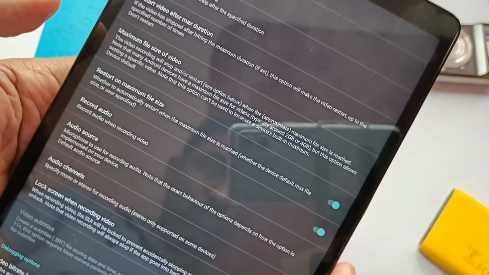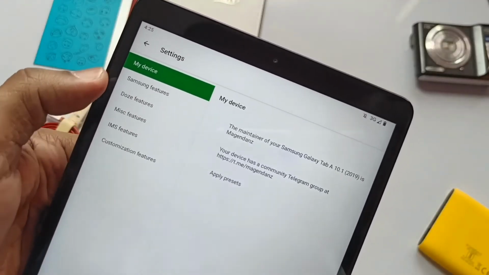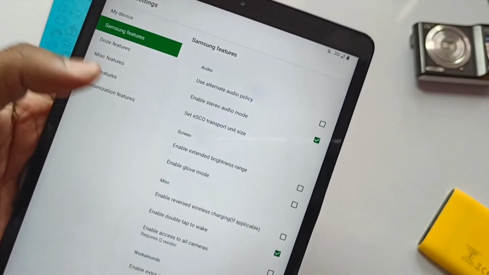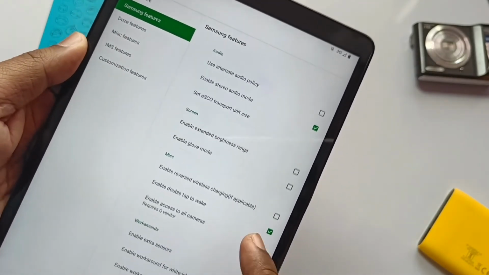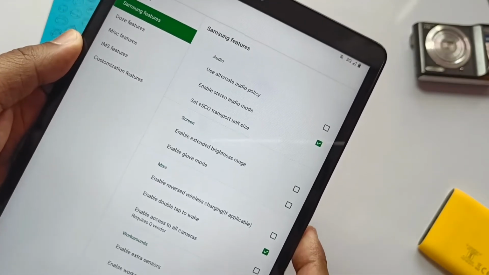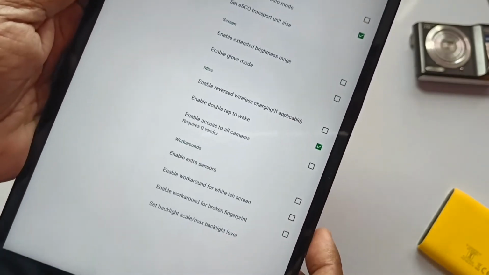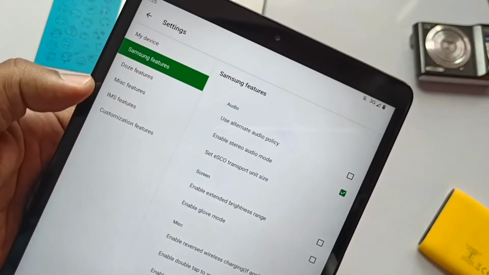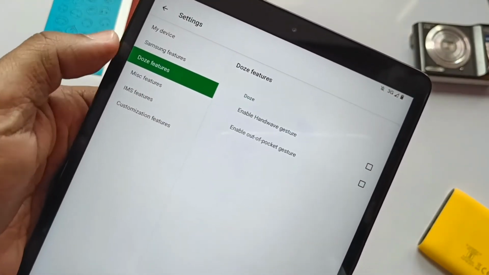So let's check some customizations and Android 12 features we get in this ROM. We get the phh-Treble settings inside the stock settings. It has some options like the Samsung features, which includes all the stock One UI features that we are missing in the Treble ROM. You can enable them, but there is no guarantee it will work for you.